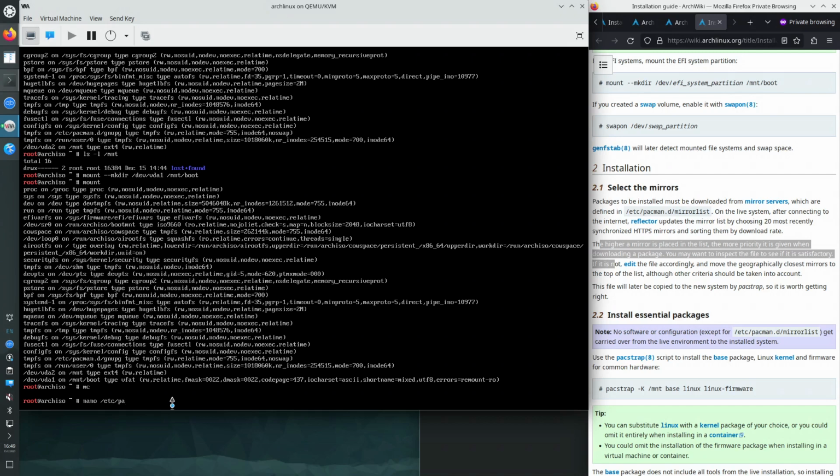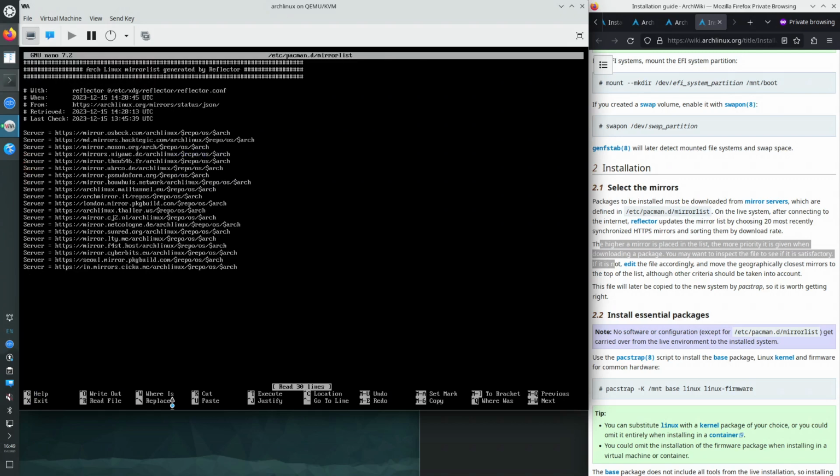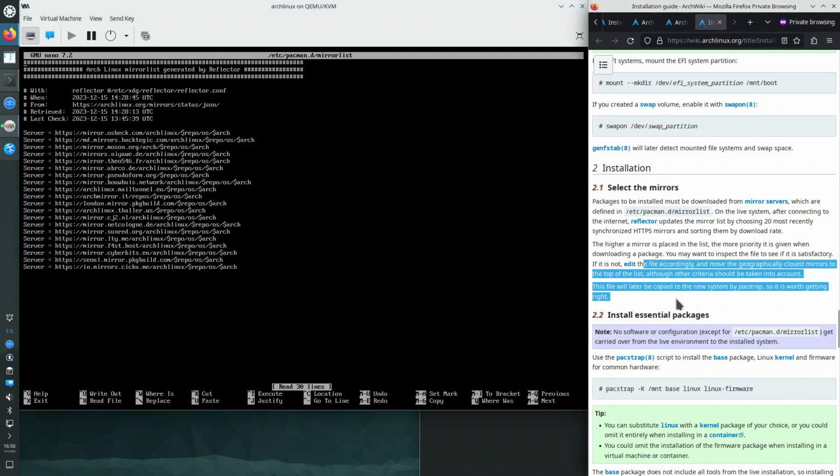/etc/pacman.d/mirrorlist. Let's see what's there. Some random things. Edit the file accordingly, move the geographically closest mirrors. Why? Because often the geographically closest mirrors are not 1 gigabit in transfer speed. Their upload speed.